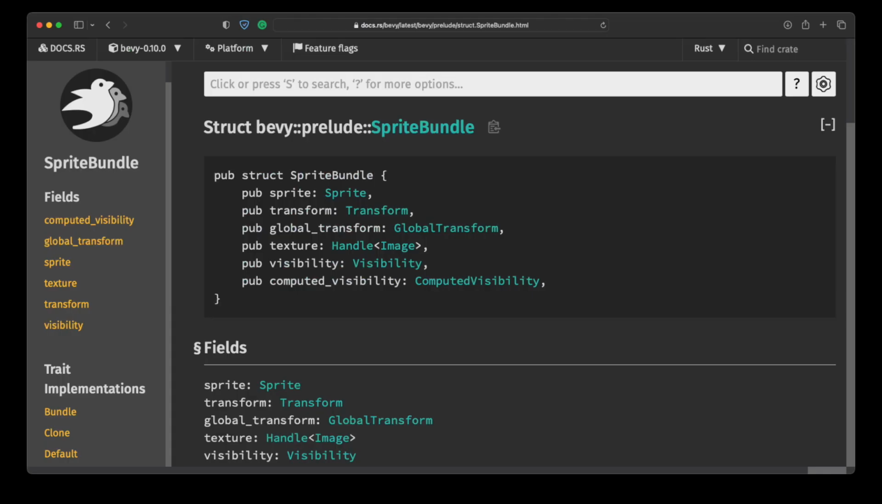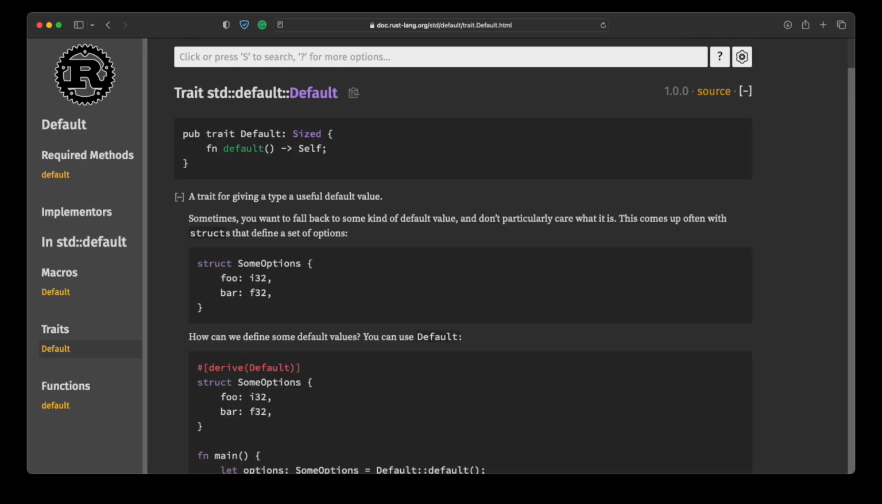Note, handle is a pointer to the asset we want to use. Note, default is a Rust trait that allows for setting and easily using default values, which many Bevy components implement, and we'll use this extensively.